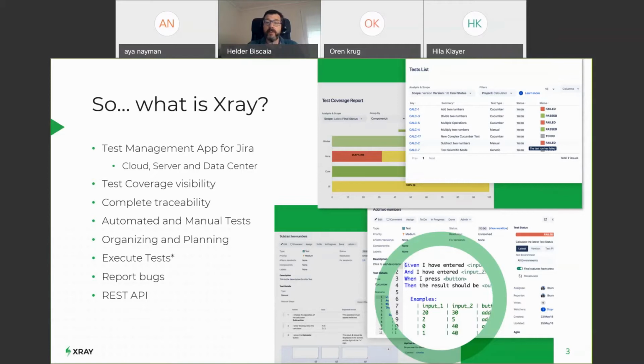Now, even though we do provide a full REST API, we also provide plugins for most of the most common CI/CD tools such as Jenkins, Bamboo, Circle CI. So this kind of shields you from using the REST API, which nonetheless is very simple to use. So you can certainly go that way also.